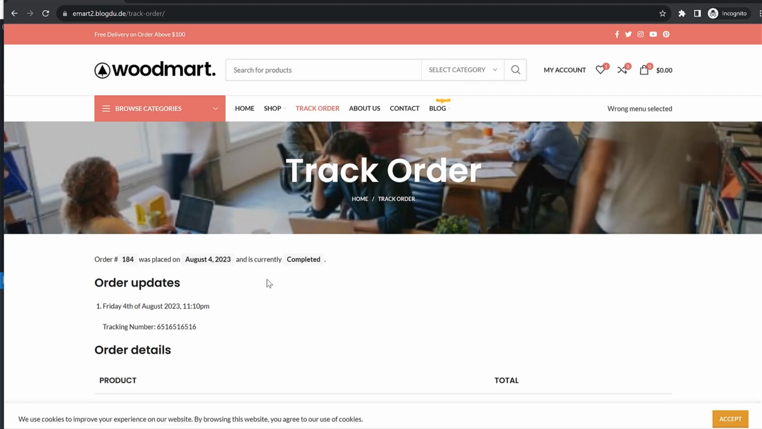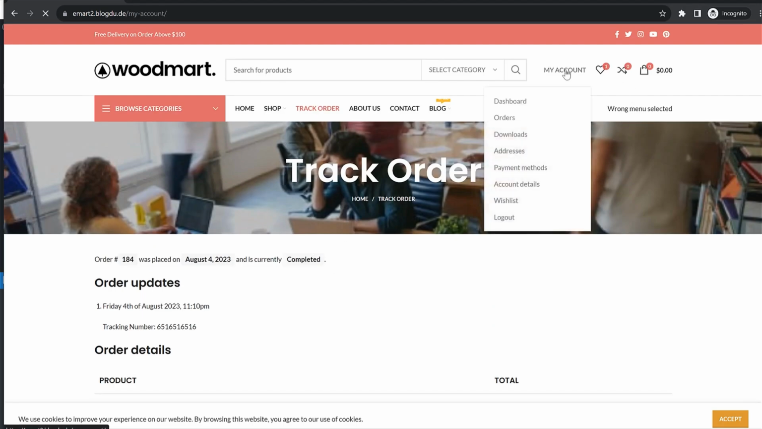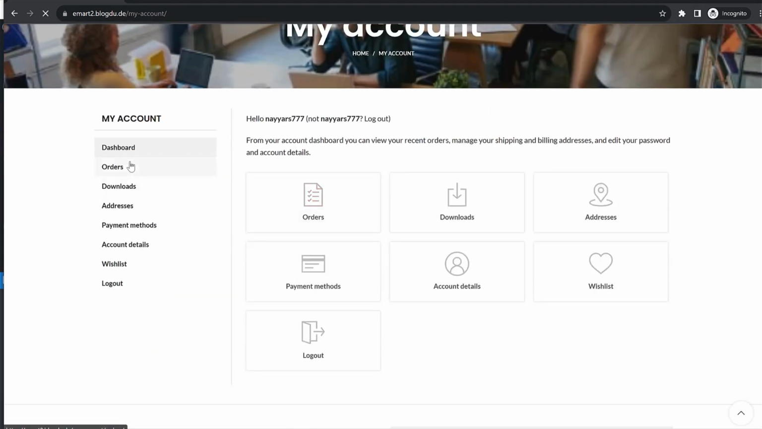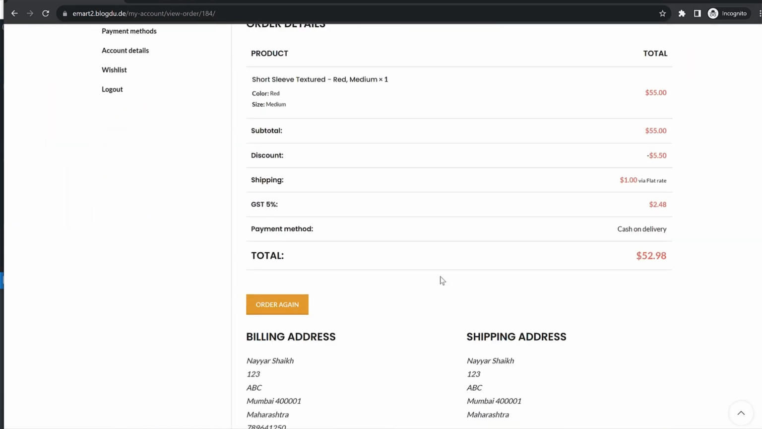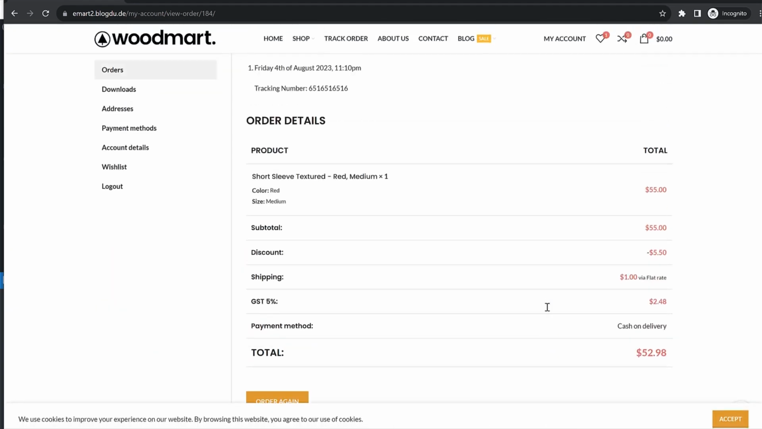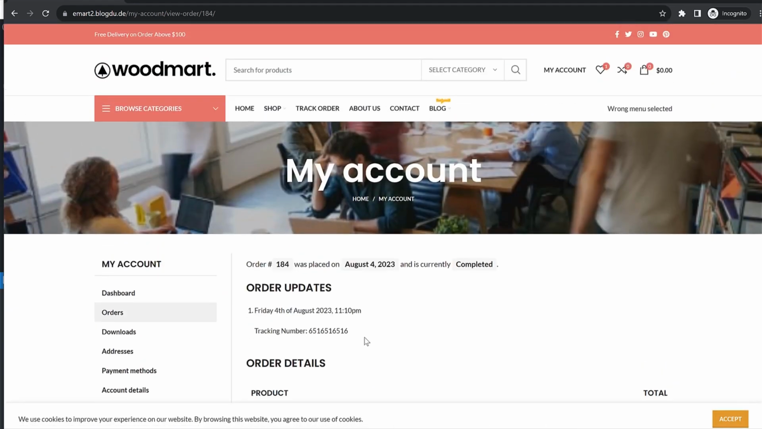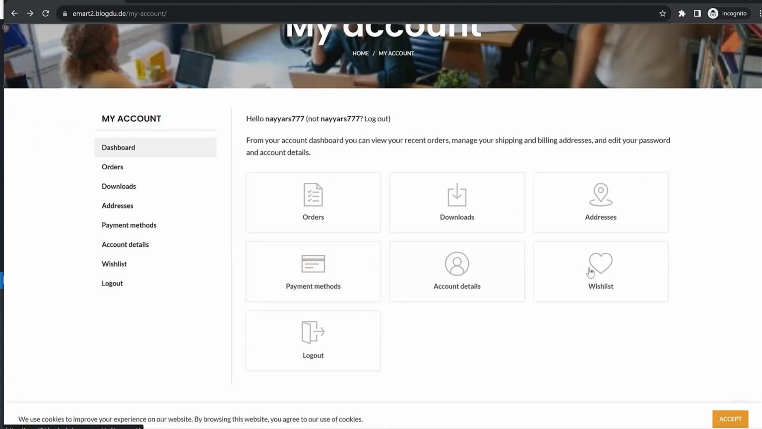Now, if this customer has some problem with the product, if they want to refund it, they can go to my account. They can go to orders, and here as you can see, this is the order. They can view the order. Now, if they want, they can select for refund, or if they want, they can order again the same product. Okay, so all those things also work from here.